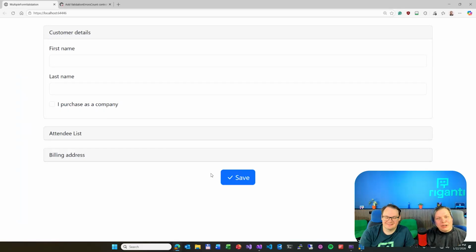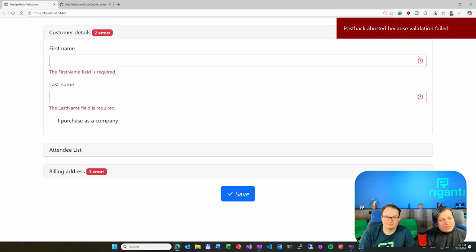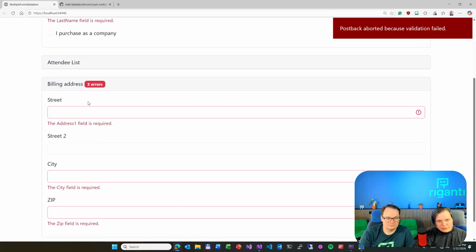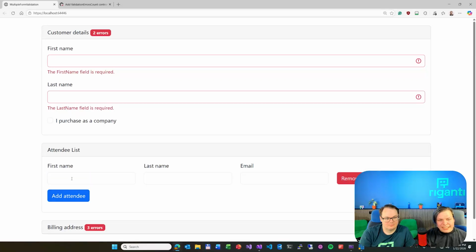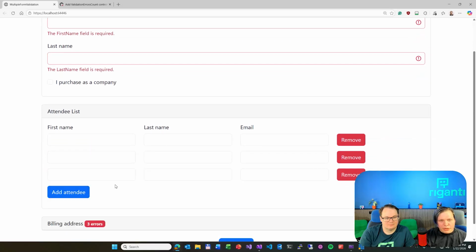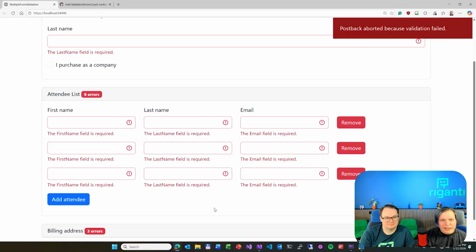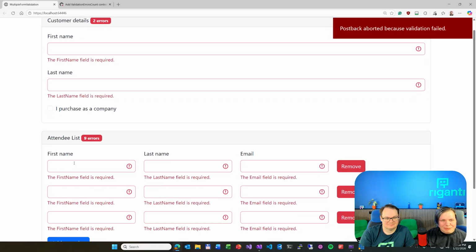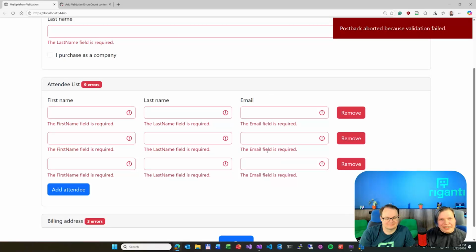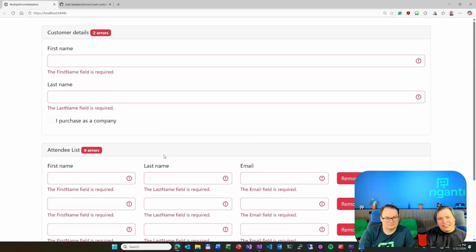Okay, so like this. Now if we click save, we can see that the billing address also has 3 errors, and we can expand it to see what the errors are. And also we can see that it works very nicely with how dynamic our forms are. When we click save, we see that we have 9 errors within the attendee list, because each field is 1 error, so they all get counted. So that's a really nice thing.